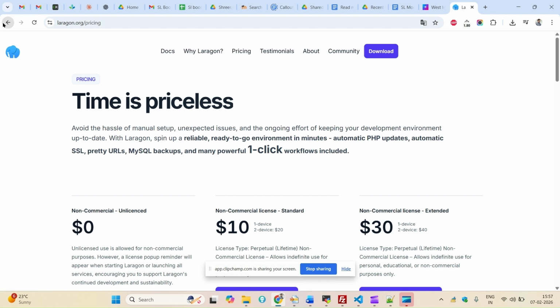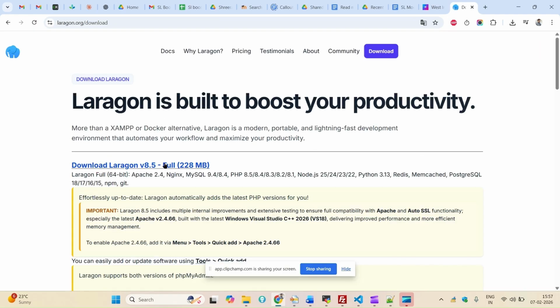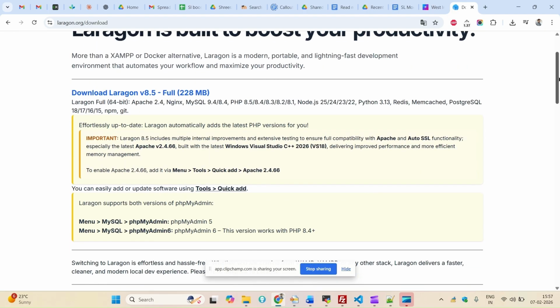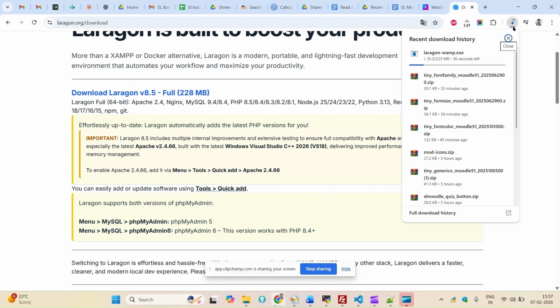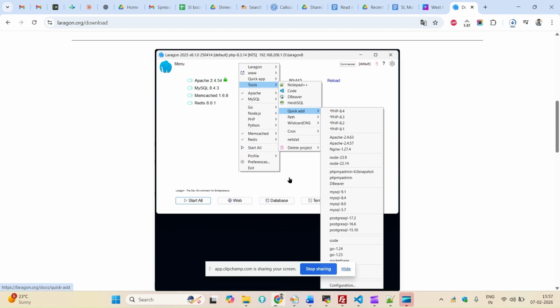Now I am going to download. Going back here under download, download this full package. If you come here you'll find it is around 200 plus MB, 228 MB. So I just click here. It is not going to take more than a minute to download. In your case you'll see a screen like this. You'll have the tool, quick add. If you go to tool, then quick add, you can add languages like this, but this is only available in the paid one. So with this download, I guess I will have only one language.